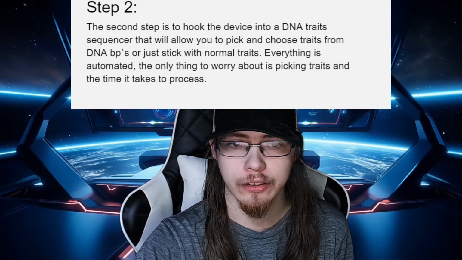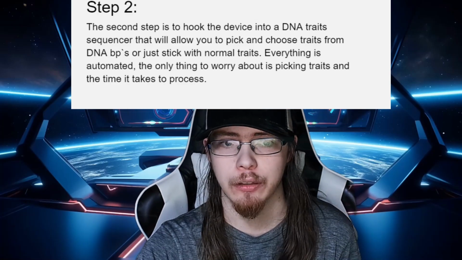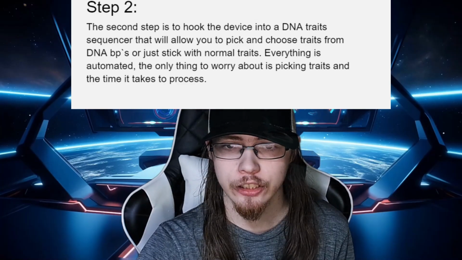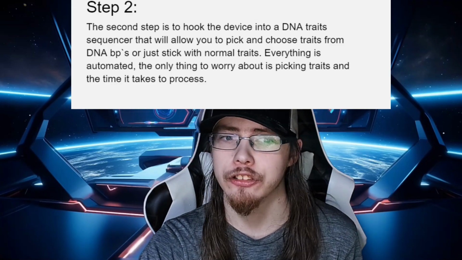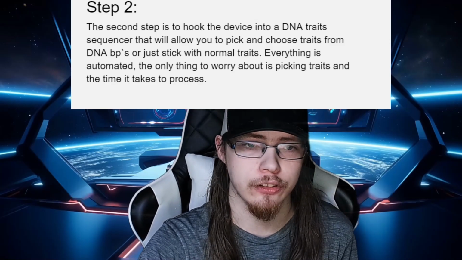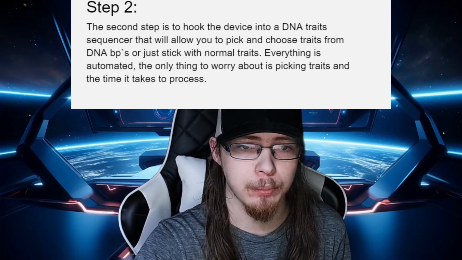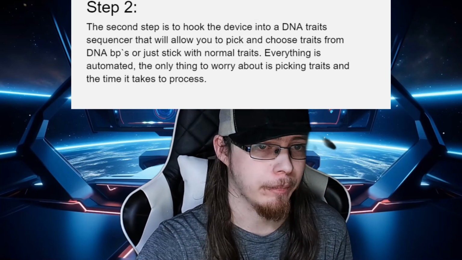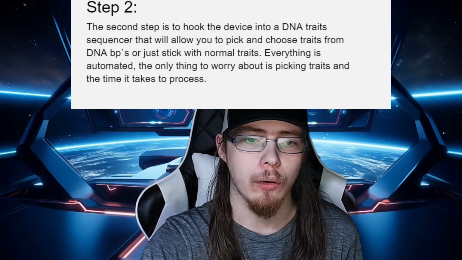Second step is to hook the device into a DNA trait sequencer. This is a machine that was going to be at the trader camp in the first book. No, not at the trader camp. It'll be in a research center in the ocean. I haven't got there yet, so it's a little hard to explain the location, but this will allow you to pick and choose traits from DNA blueprints, or just stick with normal traits.